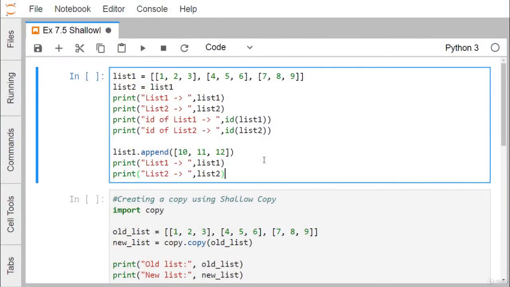In Python, we use the equal to operator to create a copy of an object. And we may think that that will create a new object, but it is not so. It only creates a new variable that shares the reference of the original object. Let us consider this example here. We have defined list1, and list2 is equal to list1. Here you see we have used the equal to operator.